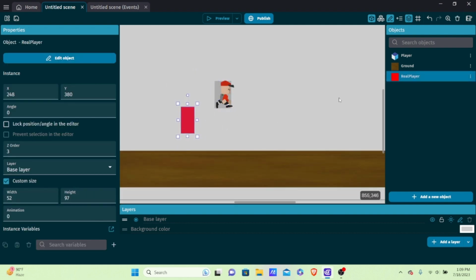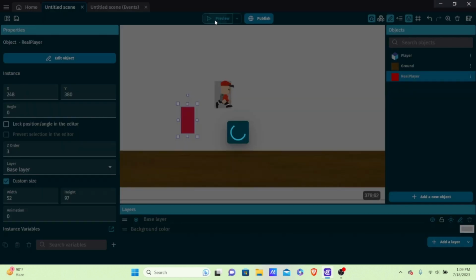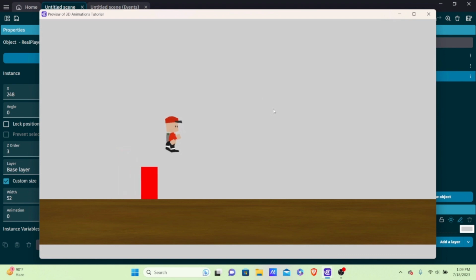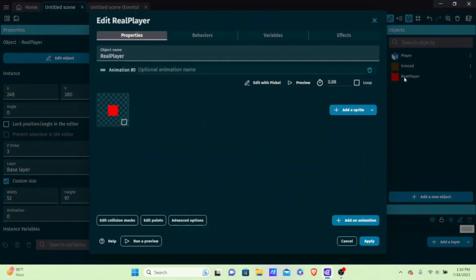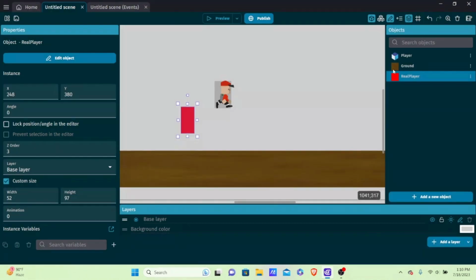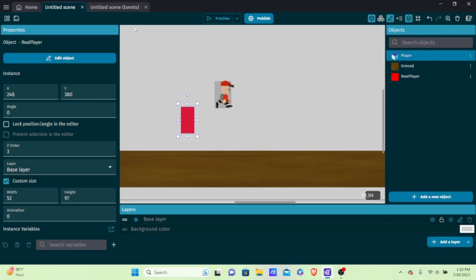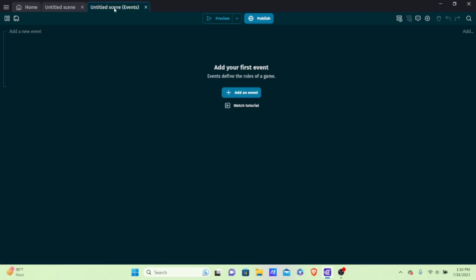Now, what do we need to do next? Because if I preview the scene, I can control my player. Now we need to do some calculations. We need to make the player's position always match this player's position. So I'm going to click into, not real player, I'm going to click into regular player. And let's delete this animation for now. We don't need it. Apply. And I'm going to go into my code right here.